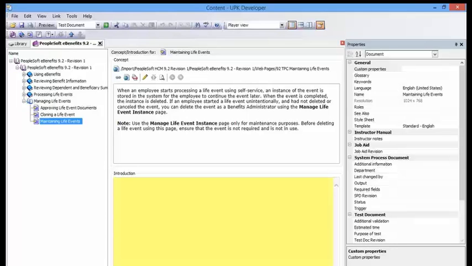And when I do happen to click on it one time, you can see that it's now selected. Over here to the right, and keep in mind this is the development tool, these are the standard steps that they take in order to go about creating this one particular topic. So they felt it was important, and they said, hey, a lot of people come in here and they have to walk through this particular task of maintaining life events. So let's give them an overview of what it is.